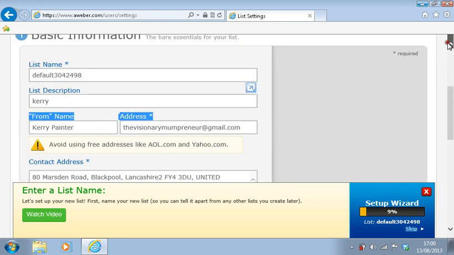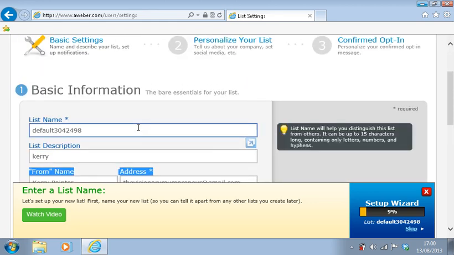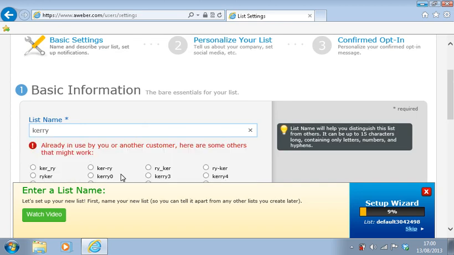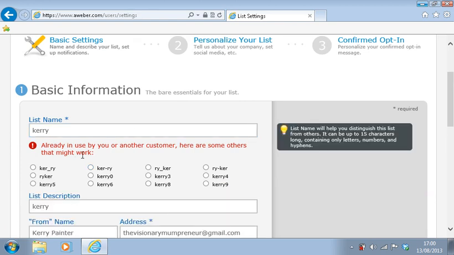If it comes up and it doesn't work because somebody else has got it, it's happened to me because it's Empower Network and it's also Aweber, and people use Aweber an awful lot. It's a very popular autoresponder. So if it does, you will see a bunch of ideas that Aweber gives you. You can either tick the box and pick one of those, or you can simply rewrite your name and try again.